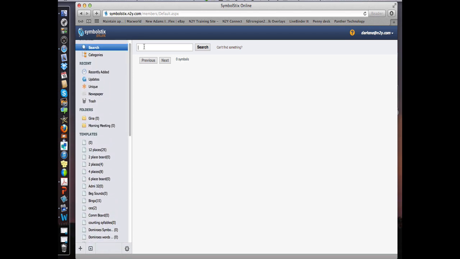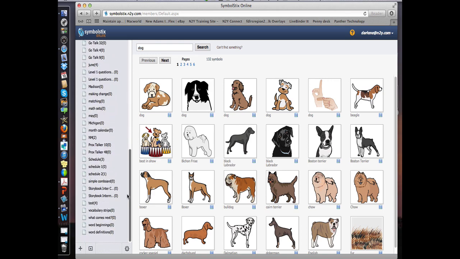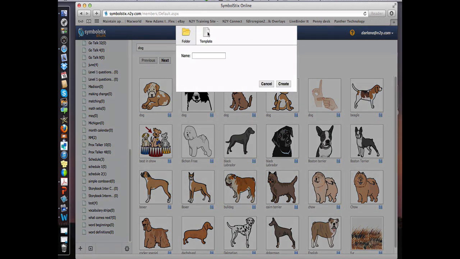As we know, we can go into the search bar and search for symbols, and we can see we have 6 pages here of dogs. We have 132 different symbols for dog. But what I want to do is create a template. So I'm going to go down to the very lower left hand corner and click on the plus sign. I'm going to click on template, and I'm going to give my template a name. I will say Zazzle.